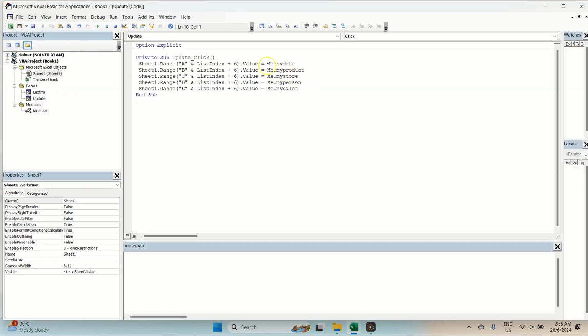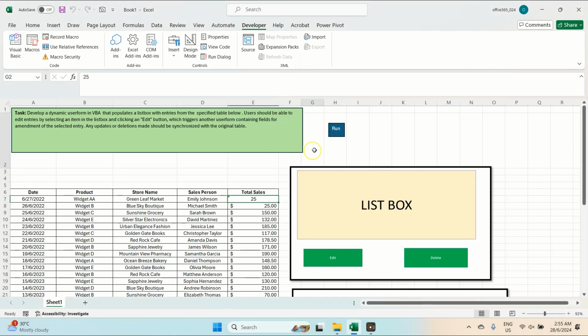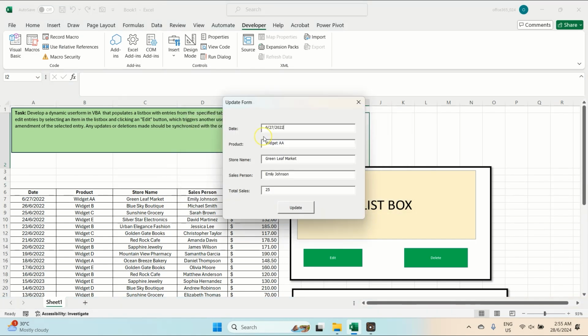For that, you just have a very simple fix. Just do CDate, Me.myDate. Then I'm going to close the form and we're going to run the form. Now edit the 627, right? I update, and it's returning back the format in the regional settings. See, if I add AAA, the value is updated dynamically.